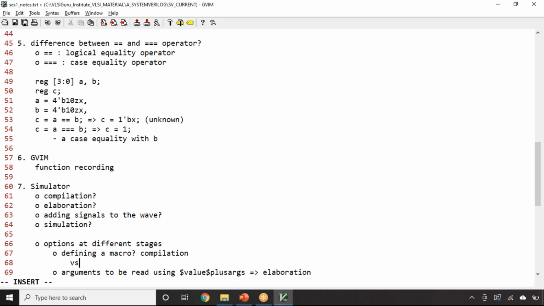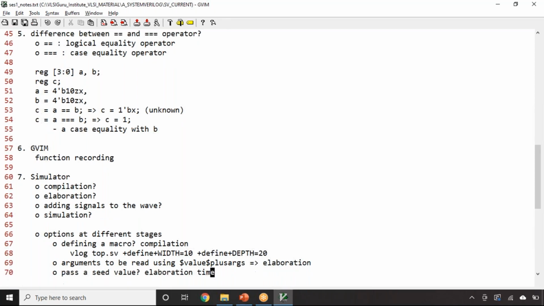See, what I mean by this is Verilog. Let's say I'm using the QuestaSim tool. vlog top.sv. Here we write +define+width. So we are defining a macro here. Let's say I want to define another macro, +define+depth=20. So two macros I'm passing here.